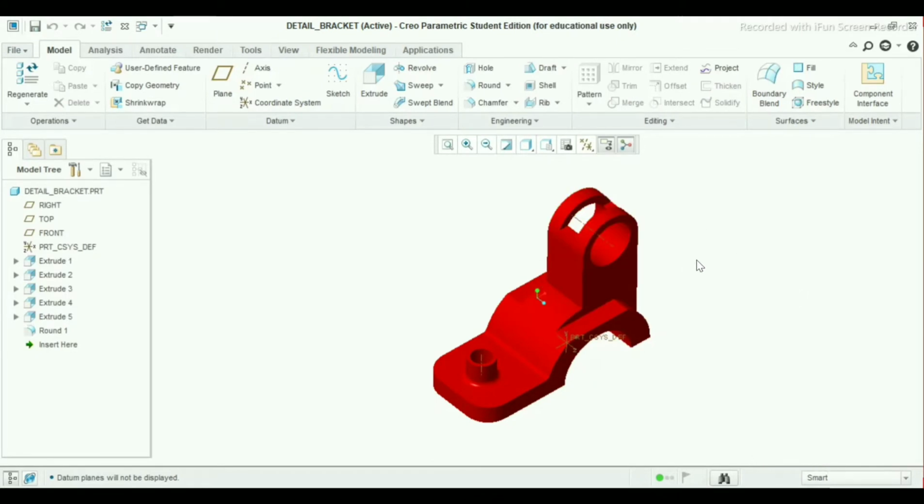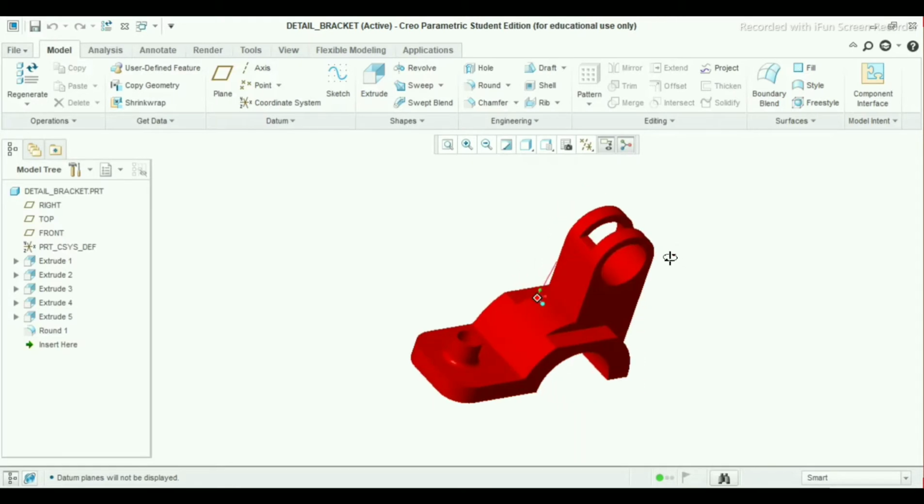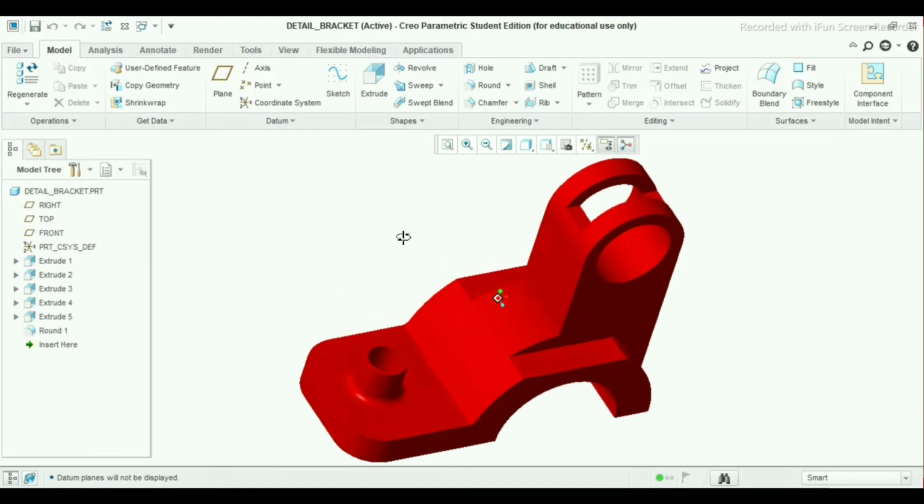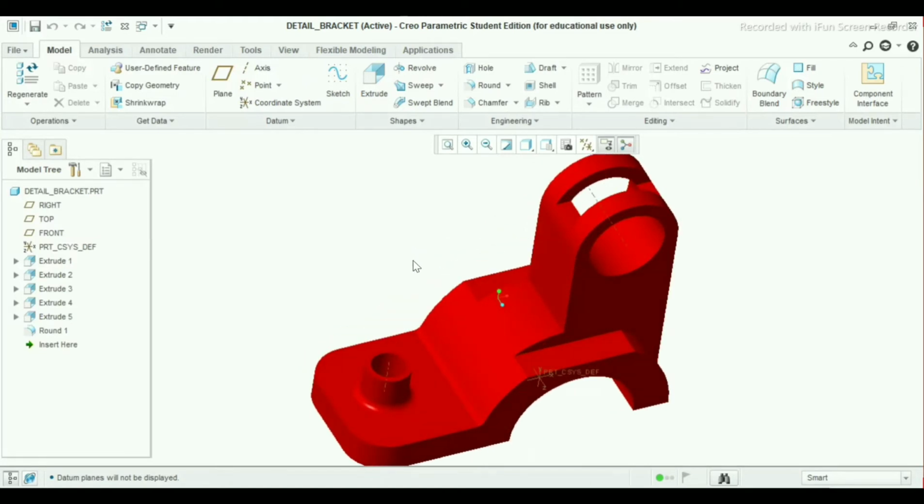Today I will show you in this video our bracket model that I have created with the help of the extrude tool command in the software known as Creo Parametric 3.0. So let's begin.